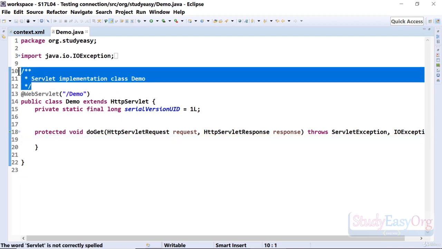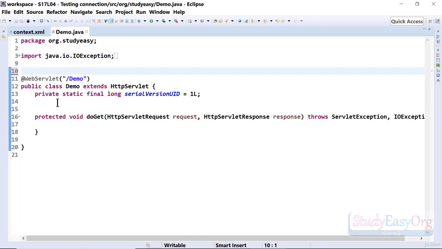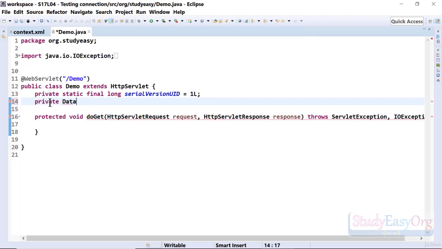Now moving forward, let us create an object of data source. Alright, now friends, this data source object would be a private entity and the name will be again data source. Let me try to autocomplete. Here we go, and the name would be again data source.